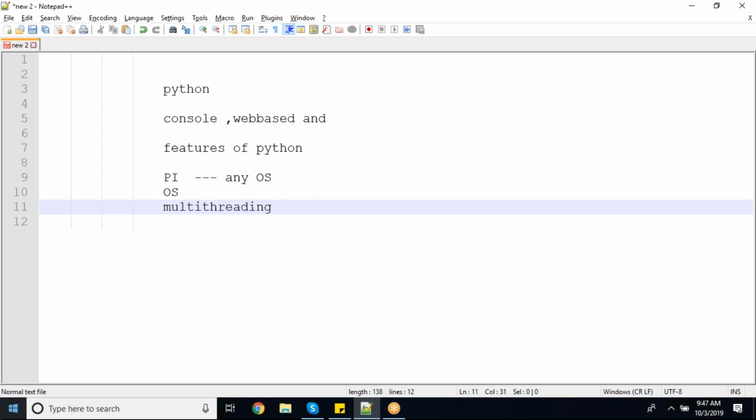And one more thing is, this multi-threading will help us in creating schedulers also. Got my point, right? Okay. Now we'll go for the next point.